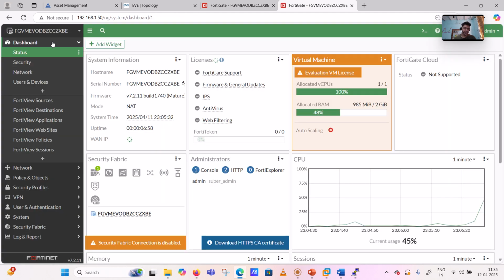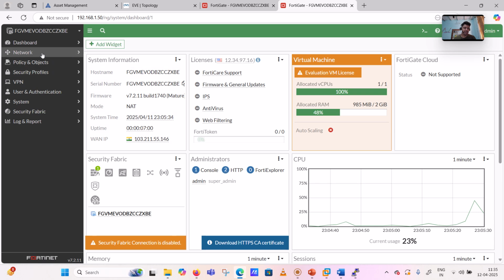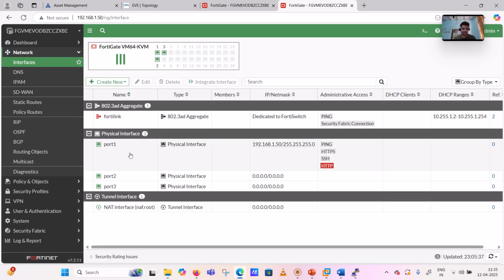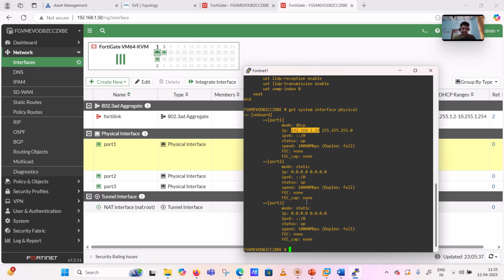And it's the same firewall, just go to the network to cross check if the interface IP is changed or not. So port 1, it is changed. 192.168.1.50, that's what we wanted. Okay, now that's the basic thing.